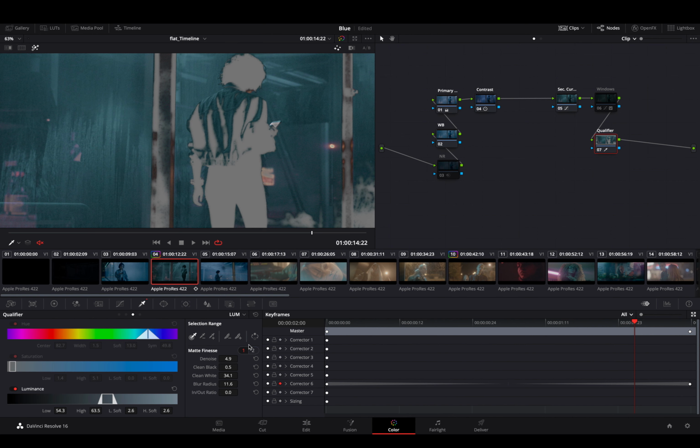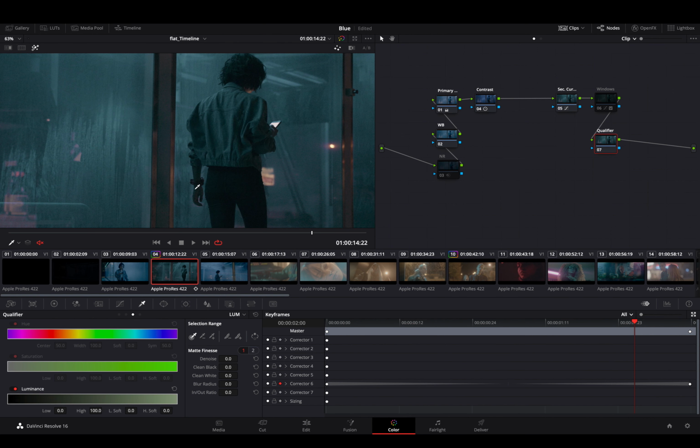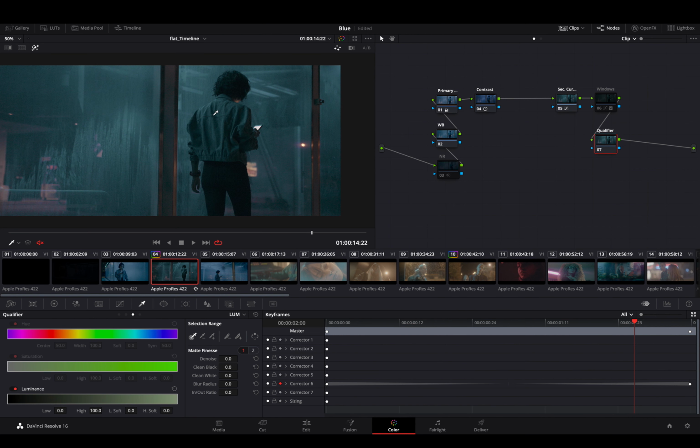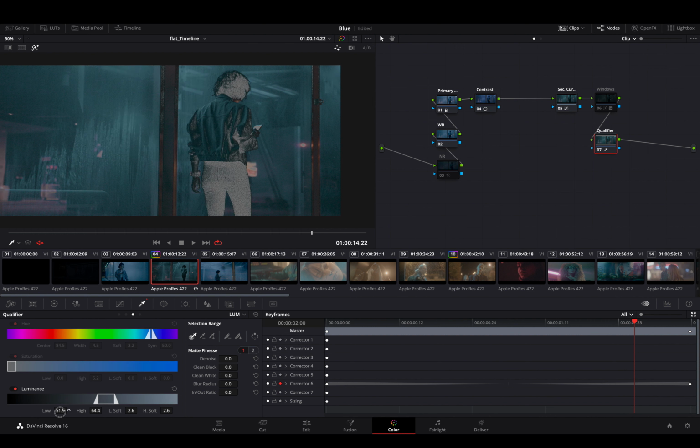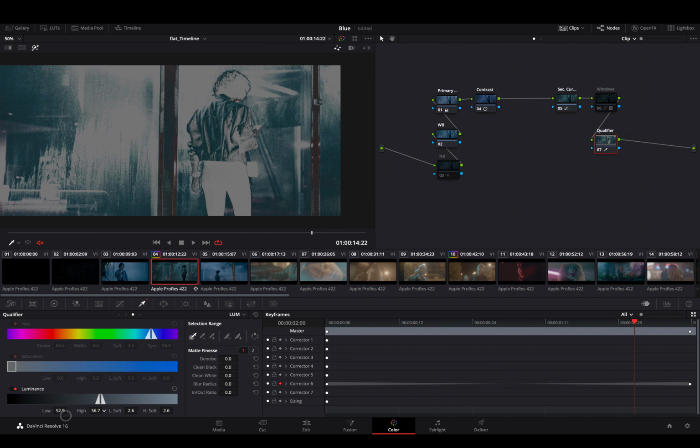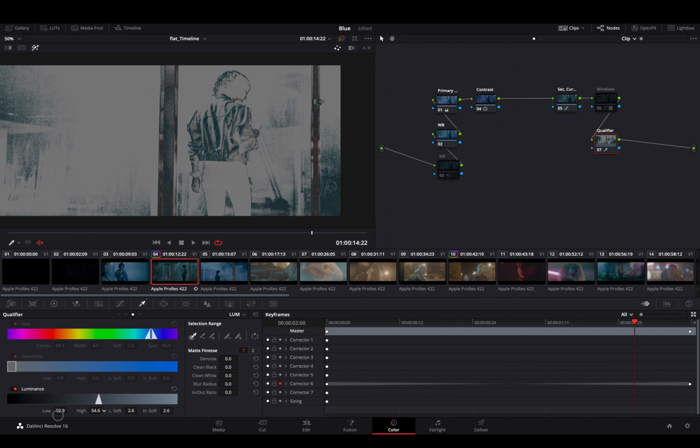So with the luminance one, we want to reset it, and we want to focus just on this part. We are just selecting this medium highlight part. So we want to exclude the lows, and we want to exclude some part of the highs. And pretty much we've done the same thing in a few seconds.